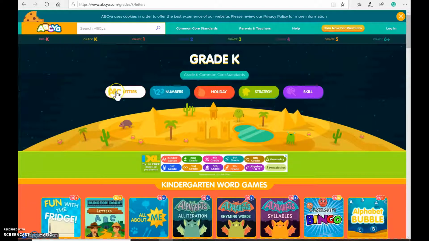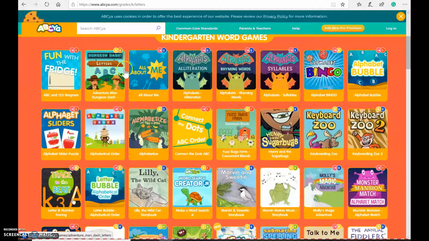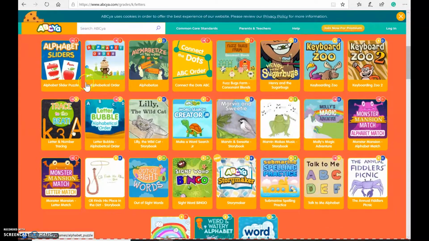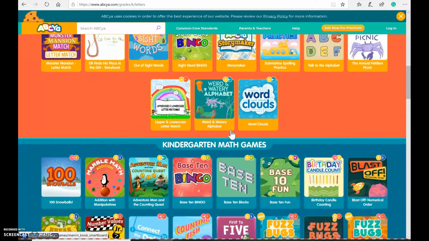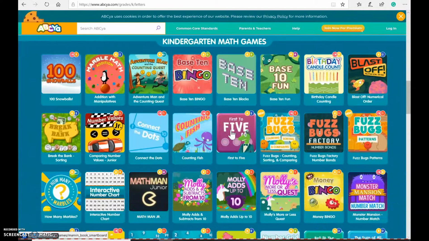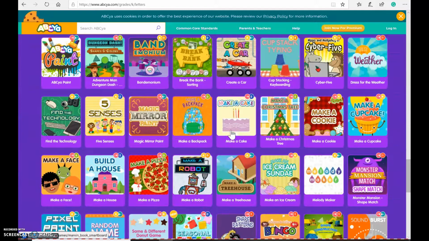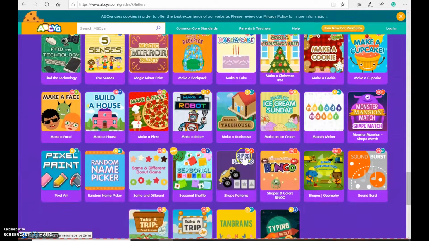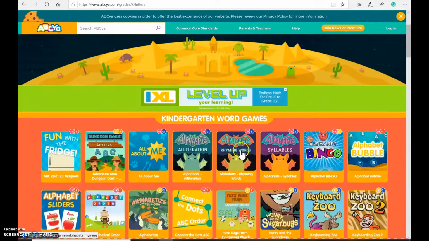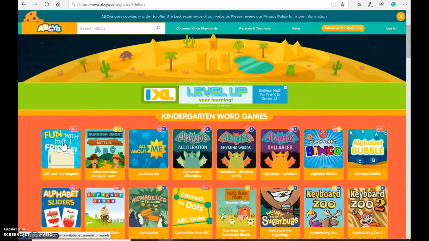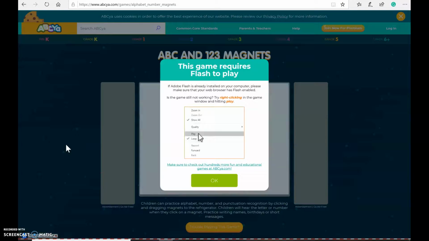For an example, we're going to click ABC letters. Now, as you can see, there are many ABC letter games to choose from. Now, if your child decides, no, I don't really want to play letter games, they can just keep scrolling and they can find the math games and the holiday games and so on. As you can see, there's a lot to choose from here. We're going to click on a game just to give you an example of what happens.